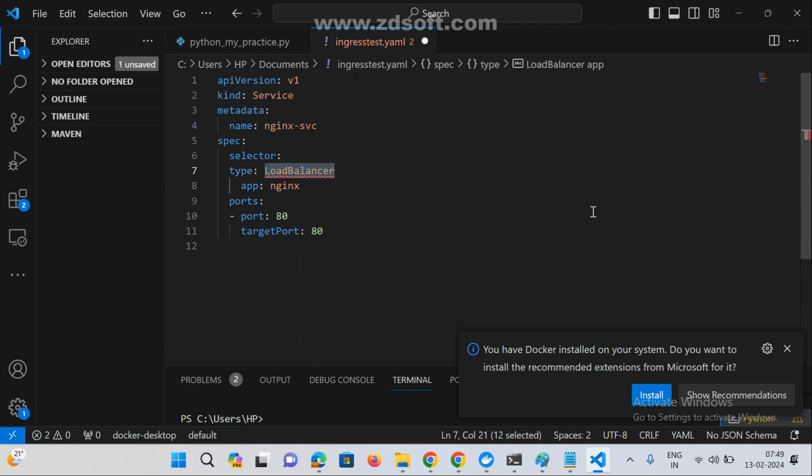We can use ClusterIP, or we can use NodePort, or we can use LoadBalancer, or we can use ExternalName. Whatever we want, we can mention here. The remaining story is the same: API version v1, kind equal to Service, metadata, name, spec, selector. So this is the type. What type of service do you want to use?